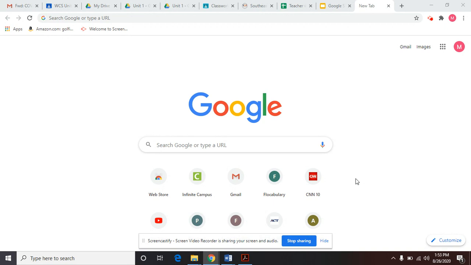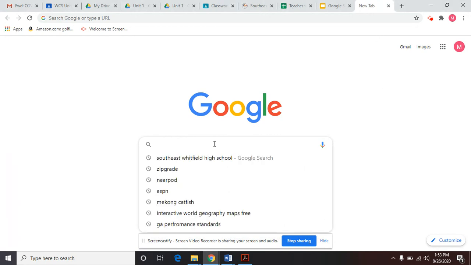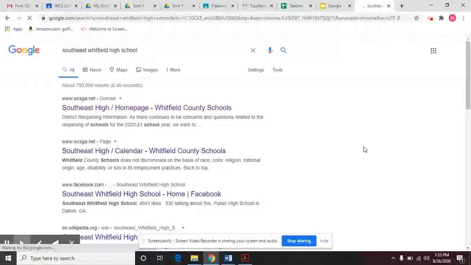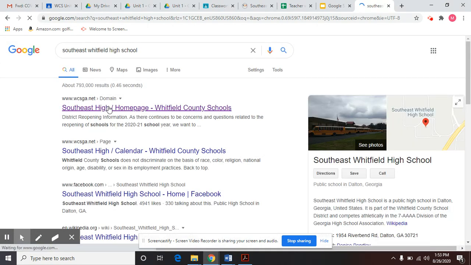A few things real quick as we get started. We're going to go over a few of the things that you're going to need to be able to access as this year goes, especially starting off. The first thing that you need to be able to do is go onto the Southeast Whitfield High School page. There, you will be able to find it. You just click the first one that should pop up. Get in there. My internet is super slow.